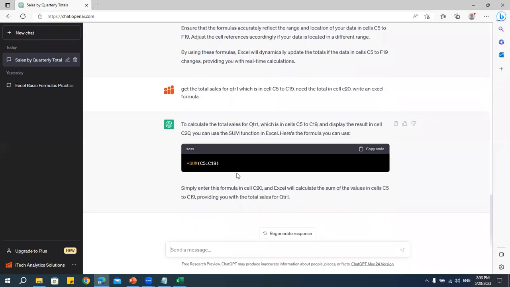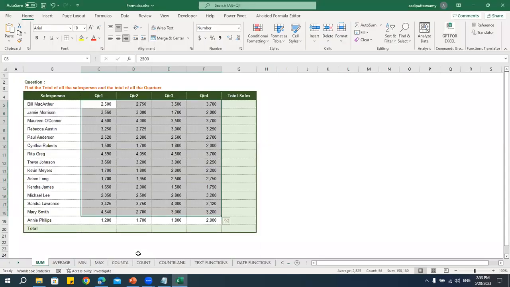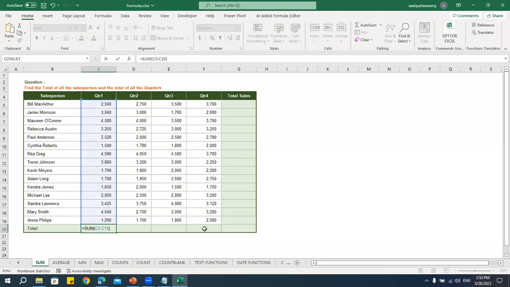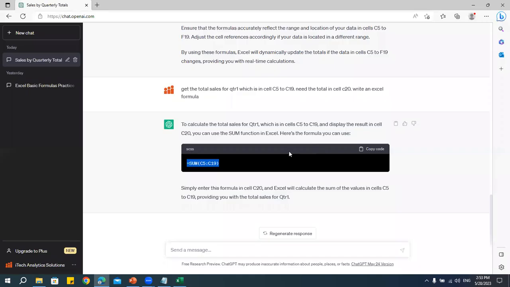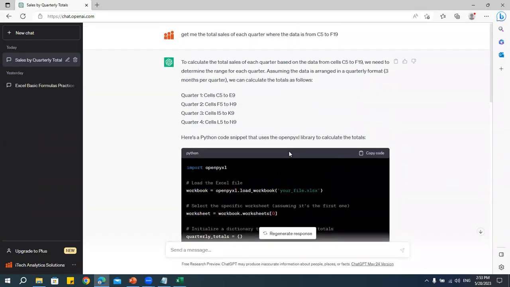Right. Now let's go and see, will this work? I will copy this and I will paste it here and I'll say enter. Yes, I got the result. Now I can drag it like this. Right. So what I'm telling you is, if it just blindly gives something, it will not give you the answer. That is what we call as prompt.